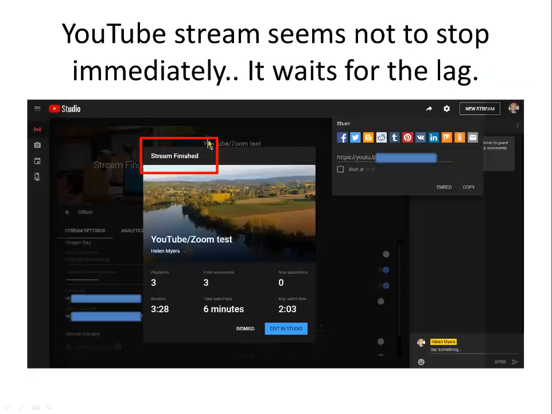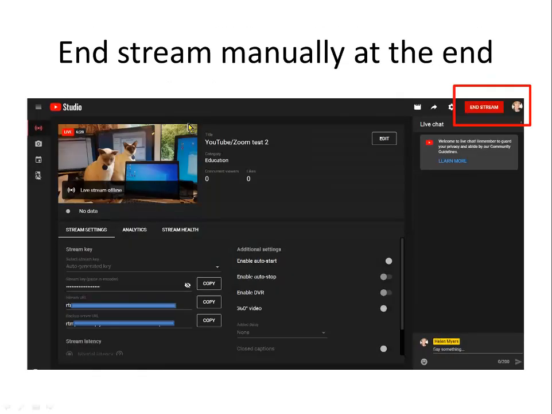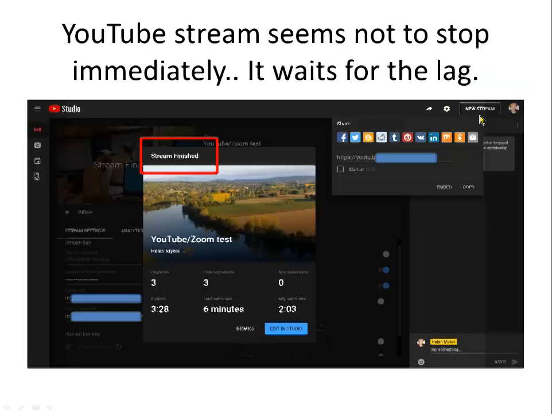Sorry, I've just thought about that. I've just seen this. It says it's live, but it says the live stream is offline because you're not giving it a feed, so it won't be recording anything. So now you click end stream. And just to say, it doesn't always seem to stop immediately. It waits for the lag. This is another test I did, so you've got another picture. It's not very consistent here. But it tells you then that the stream has finished.